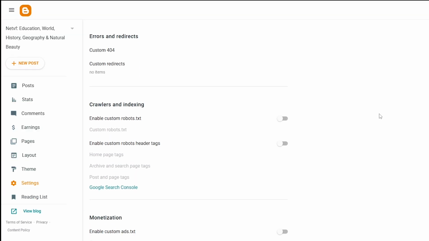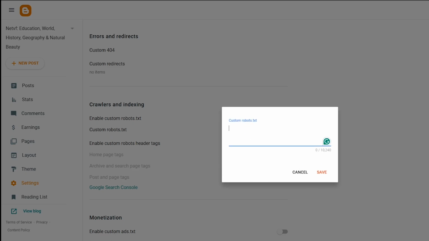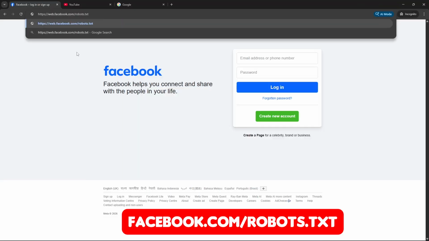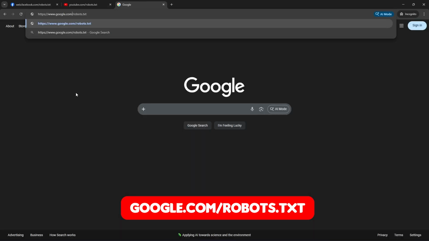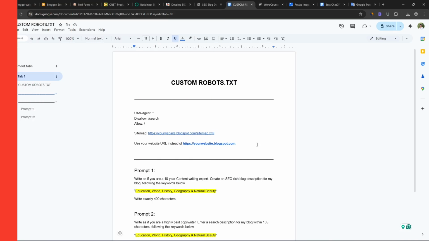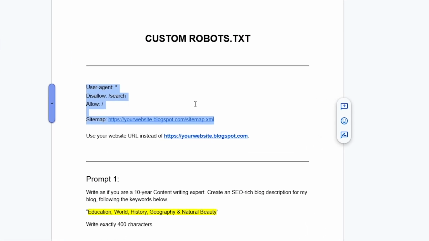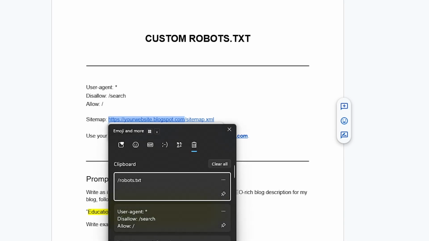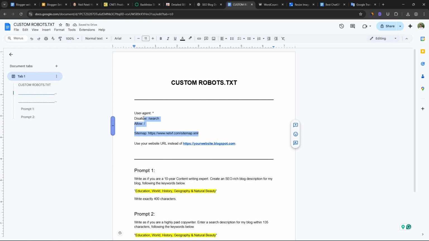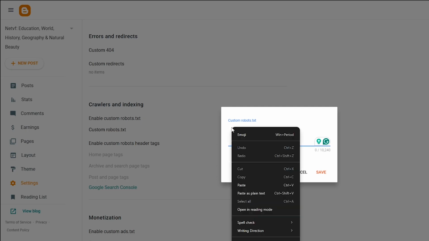Next is crawlers and indexing. Enable custom robots.txt, enable it. Then, here you have to give a custom robots.txt for your website. If you enter /robots.txt at the end of the main domain of a website, you will see the robots.txt of that website. I have already prepared the custom robots.txt of the website, which can be used for all websites. Here, use your domain instead of your website.blogspot.com. Copy it from here. Then paste it here.